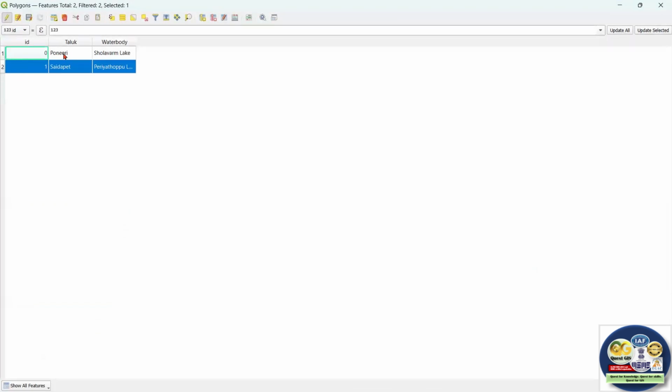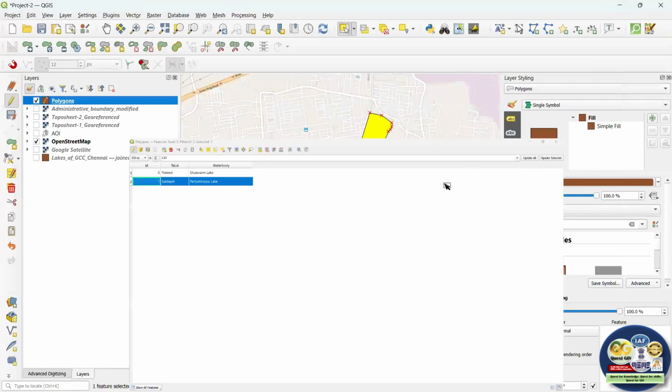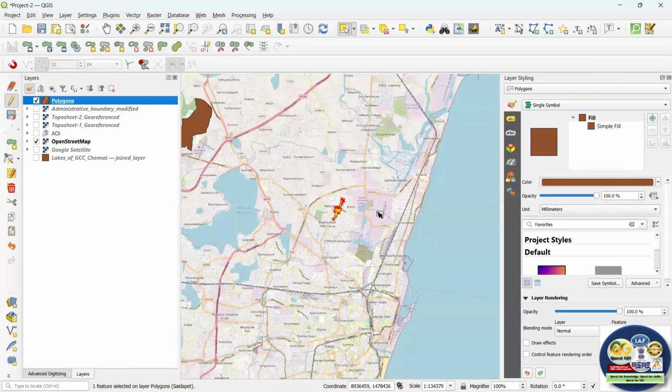You see your Poneri Lake, we have given it different fields, right? So the ID is 0, Poneri Sholavaram. But you see there is only one feature created for this Periya Thopu Lake. If it were a simple polygon, then there would be two different polygons created for this. But here, because it is a multi-polygon, that means a polygon with two different parts, only one polygon will be created. So that is the difference between a polygon and a multi-polygon feature. I hope this is clear to all of you.